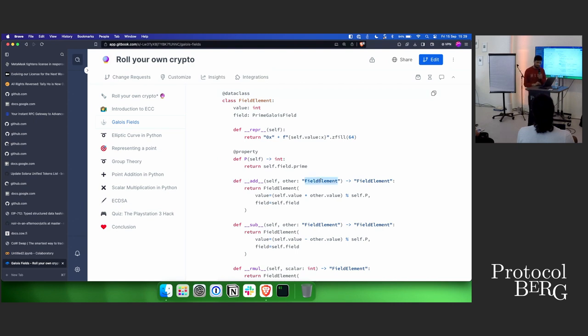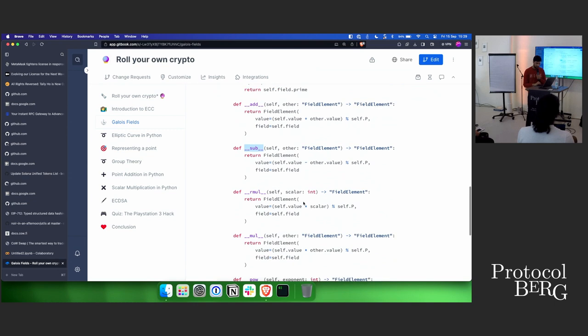Whenever you add a field element with another field element, you just add the values together. These are just numbers. Then you apply a modulo using the field's prime number and get a value that stays within the bounds of 0 to 5. So we have that for addition, subtraction, scalar multiplication. It's just the same formula but different operators.